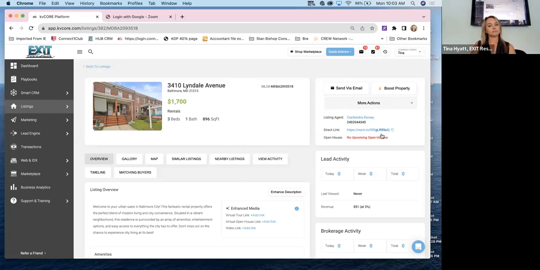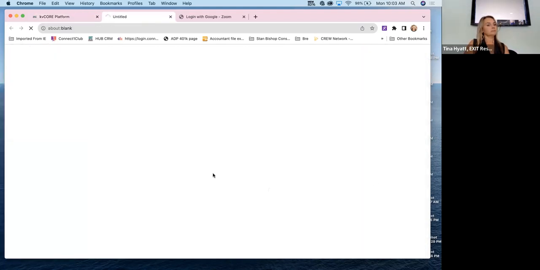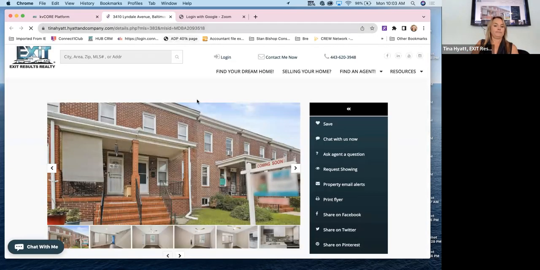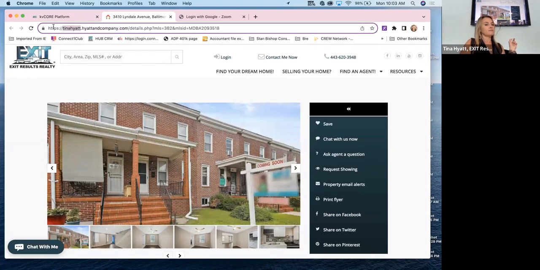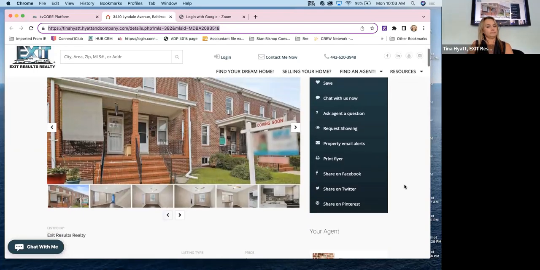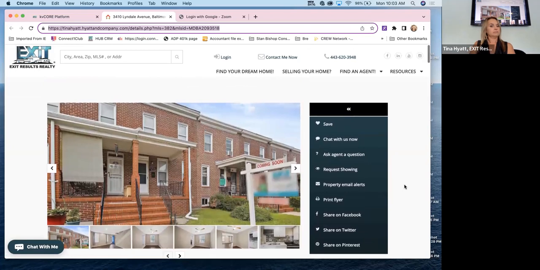None of these are my listings, but when I click on direct link, it takes everybody to my page. To your site. And if you share it directly out of KVCore, it'll automatically take them to yours. Yeah. So you use the direct link. So if you notice, I just clicked on the direct link and it took it to my tinahyatt.hyattandcompany.com and that property specific website. Okay. Same with anything you make in here and more action. You put a flag post Facebook, it takes them all to yours.